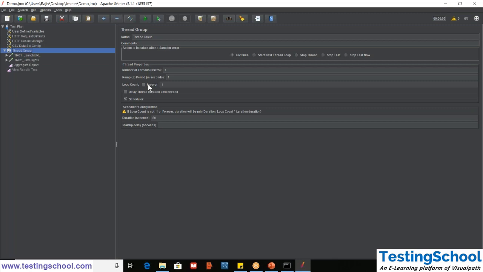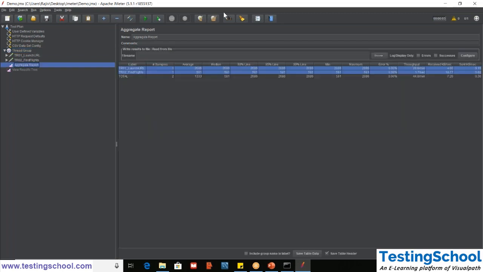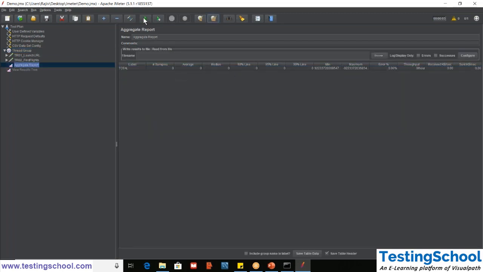So before actually executing, first we should make sure that whatever duration we have mentioned, we put it over here in the duration text box, and apart from this, the forever checkbox should be enabled. So now we are good to go ahead. So I'm clicking on the run button. Now see, it started, and the counts are also increasing.